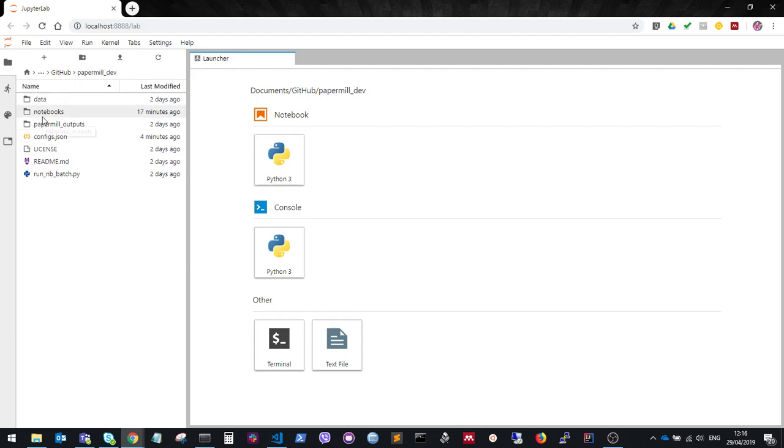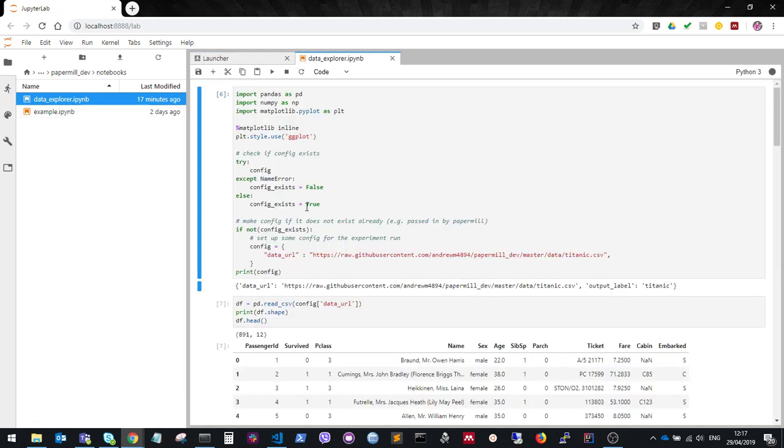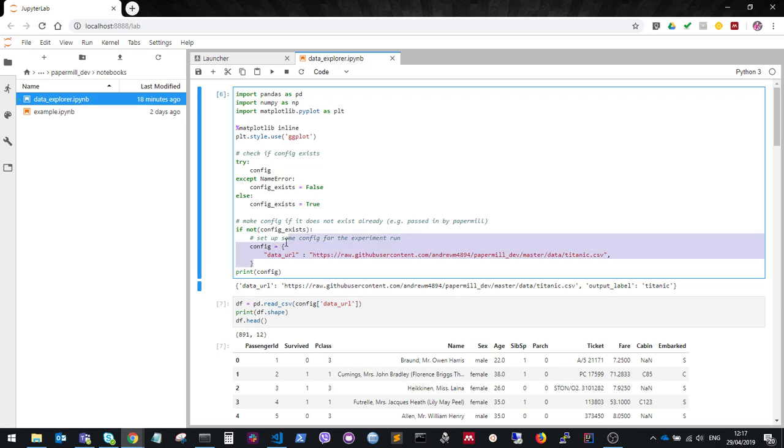If I have this notebook, for instance, this Data Explorer notebook, the idea is that basically everything in this notebook is parameterized by this config JSON object. What's going to happen is PaperMill will pass in this config as a dictionary into this config object. PaperMill literally inserts a new cell just above this one and defines this config as whatever you've passed in, which in this case will be a dictionary that has everything we need for this notebook.